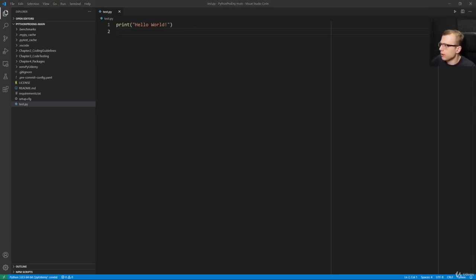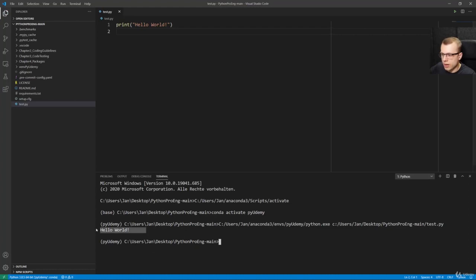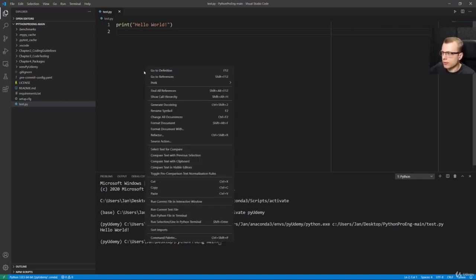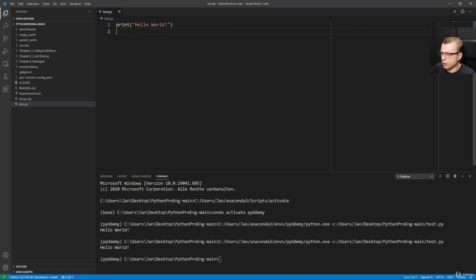We now could click on the play button in the upper right corner, and then the Python file would be executed with the selected Python environment that is listed in the bottom left corner. So if I run it here, we will see the terminal pops up and we see hello world is printed in the console. Also, we see that the Python extension used the correct Python environment. Okay. You could also run the file if you right-click here and go to Run Python File in Terminal. That would be the same.